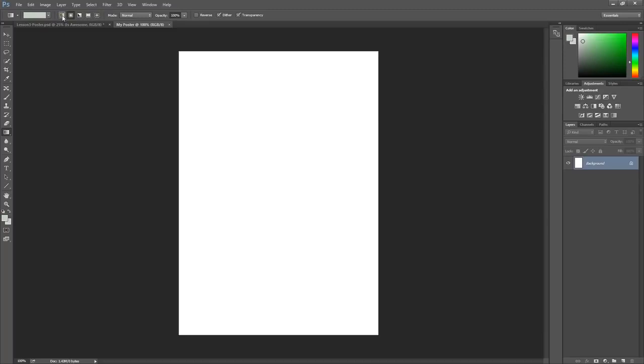Now I just want a linear gradient, which is the first one here, guys, and don't forget, simply alt over or mouse over any of these and they will tell you exactly what they are. So you've got lots of different options there.